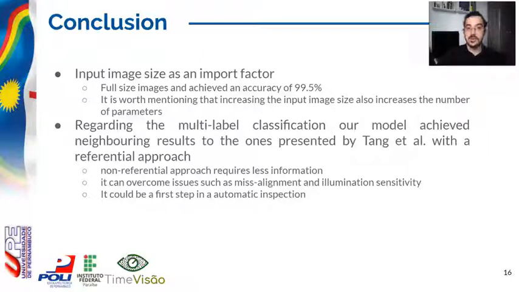But the non-referential approach requires less information because only a single image is passed to the classifier. The non-referential approach could be a first step in an automatic inspection.